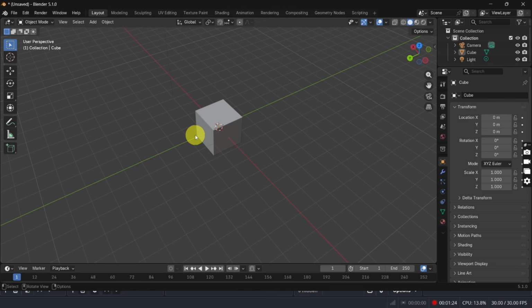Using these controls, rotate, pan and zoom, you can easily navigate around any scene in Blender. And that's it. That's how you move around in Blender.